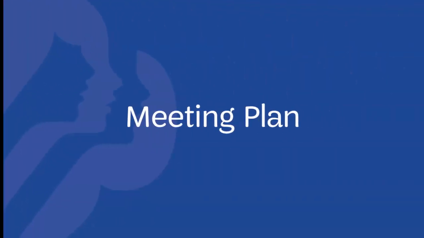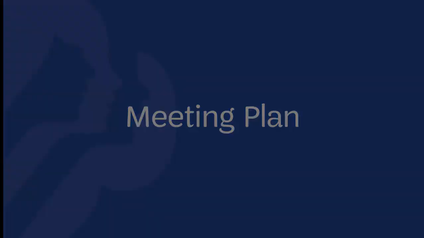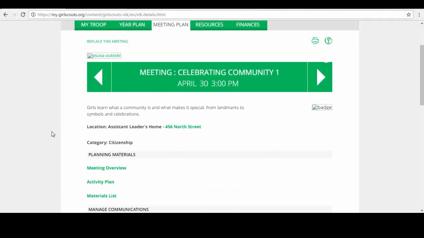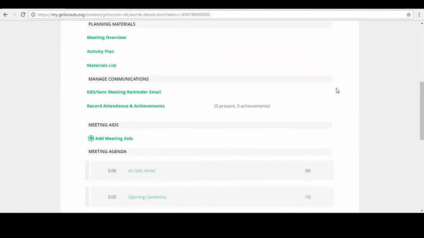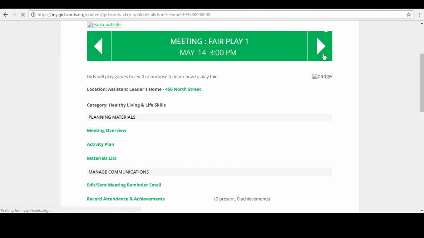We can get a closer look at our meeting plans by heading over to the Meeting Plan tab. The Meeting Plan tab allows you to view individual meetings in detail. You can scroll between meetings by clicking on the arrows near the top of the page. You can also select meetings to view from the Year Plan page by clicking on the meeting title.